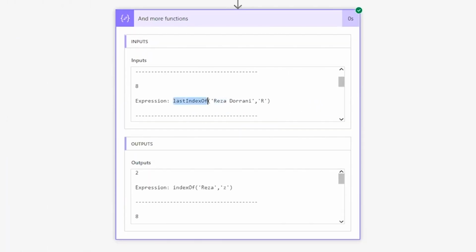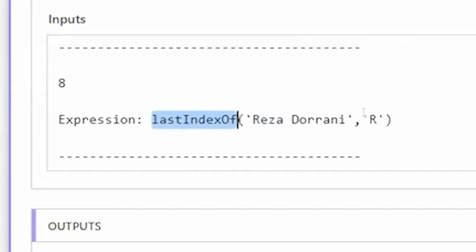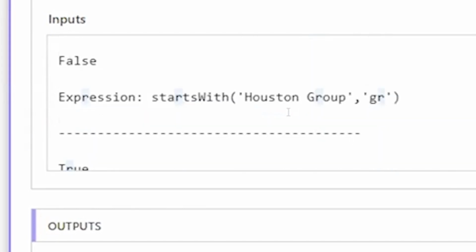Another one, last index of. Maybe I need to get the last index of a particular character in my string. I can do the same thing right here. Give me the last index of the letter R. And it's sitting on this position, which is number 8. So you can use all these things.